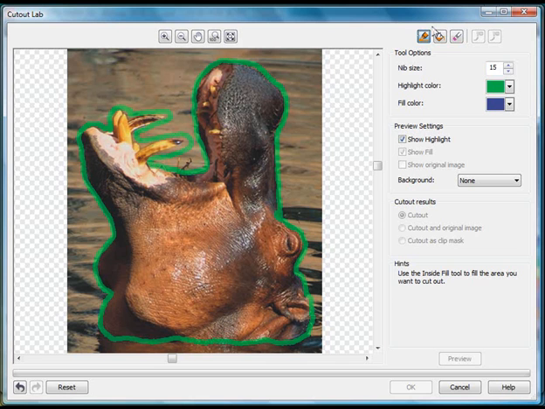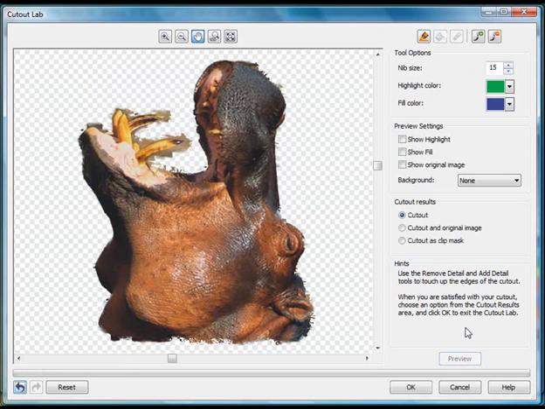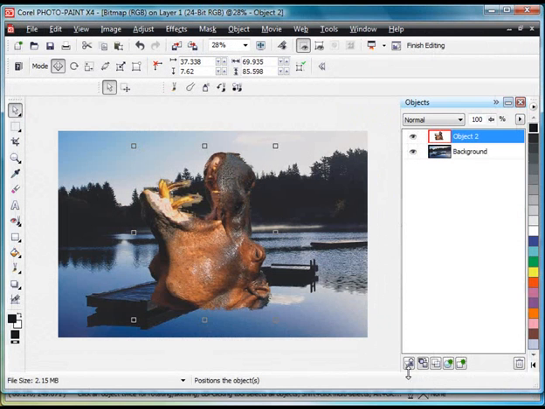Select the pen again, and I just want to go around the tooth because I'm going to show you another way of doing this. Now we select the fill tool and a fill color, and we must make sure that we can fill inside of our mask. If it won't fill, then we don't have a complete mask. Click preview, and there we have our image. Now as you can see, it's fairly dirty. We need a fair bit of cleanup, but it's very easy to do. So we'll click OK, and there's our hippo's head.